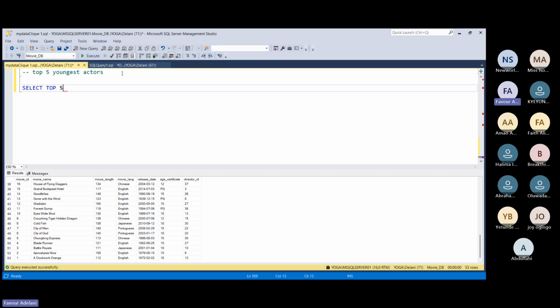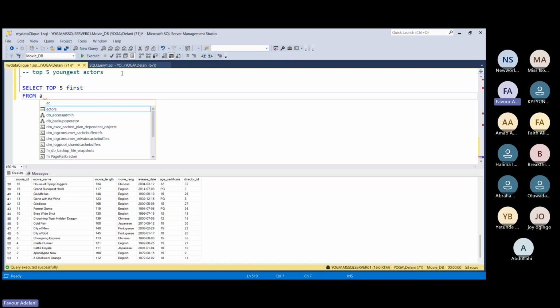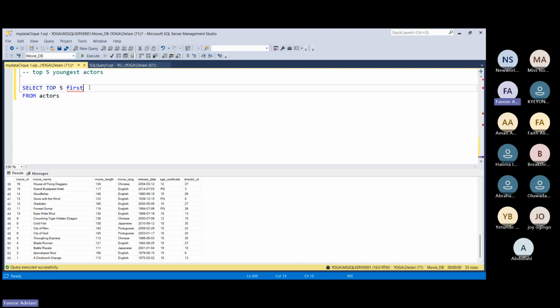So if you have 100 results, once you say select top, and you say maybe top 5 or top 7 or top 3, what you do is limit that result to show just 5 or just 3. In this case, we want to see the top 5 from the actors table, and we're going to select the first name, the last name, and let's also view their date of birth.